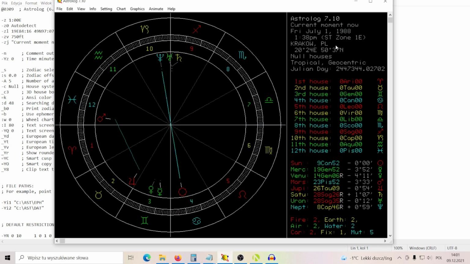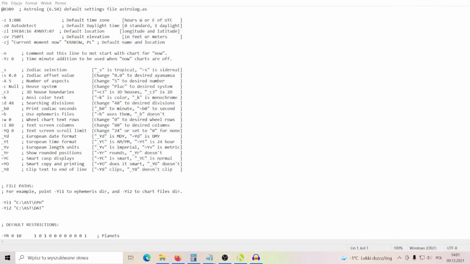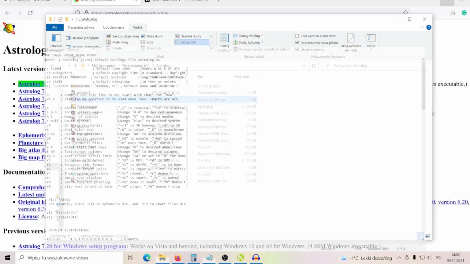So as you can see, that's the one. It says zone 1E. In order to change it, for example, if you want to change it to New York time, you will do it as 5 West, because New York time is 5 hours GMT West. We do W, and now we have to save this file. So save. You can press Ctrl S, as you can see over here. So you have to save it. Now it's saved.